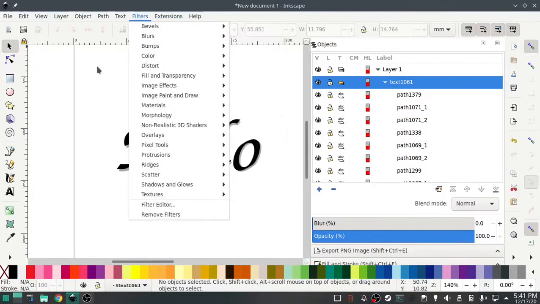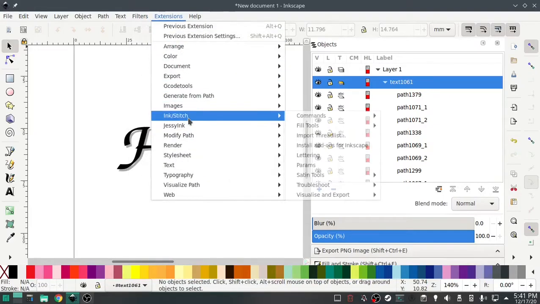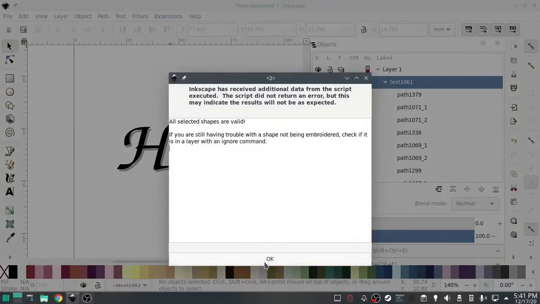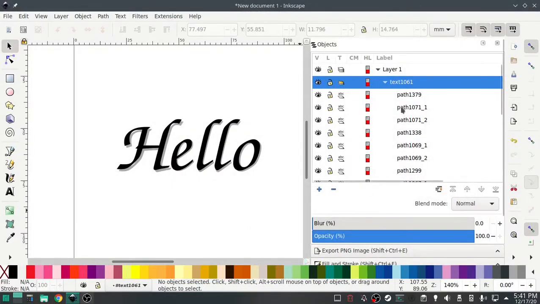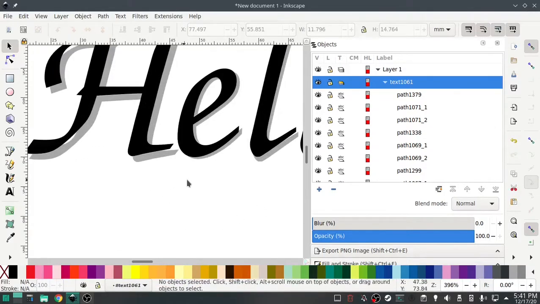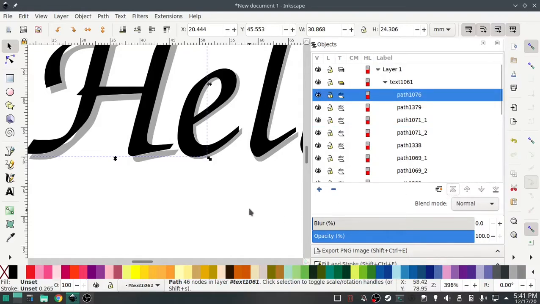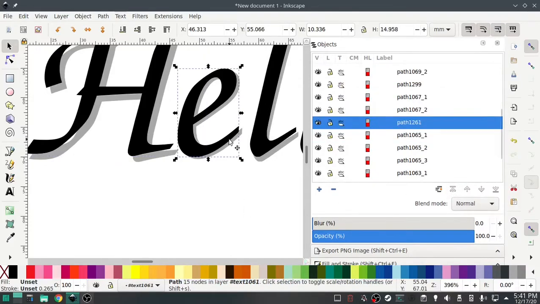Now let's do troubleshoot, see if we have any issues. All shapes are valid. Excellent. Now, what I want to do is Control select that H, move it to the top. This will make sense in a minute. Control select the black E, main letter E, move to the top.